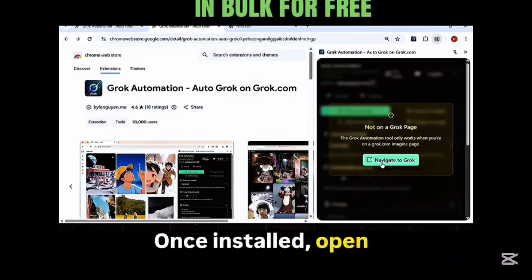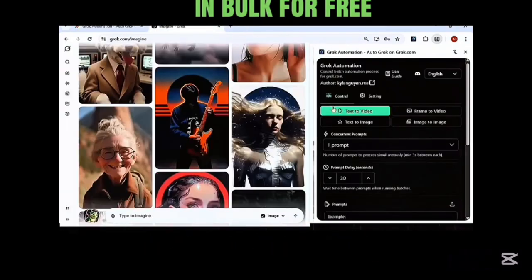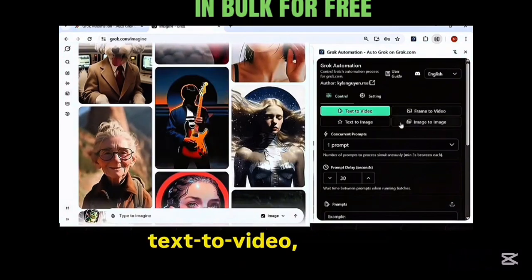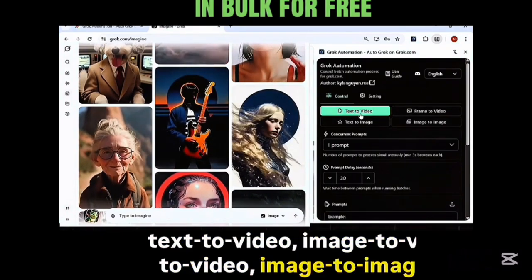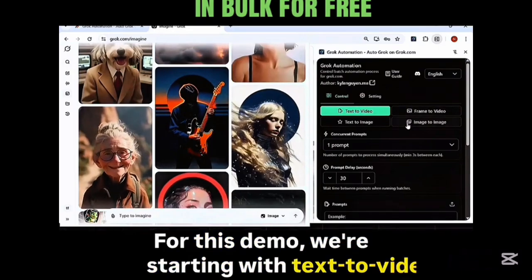Once installed, open AutoGrok alongside Grok AI. They work side by side. You'll see 4 creation modes: text to video, image to video, image to image, and text to image. For this demo, we're starting with text to video.